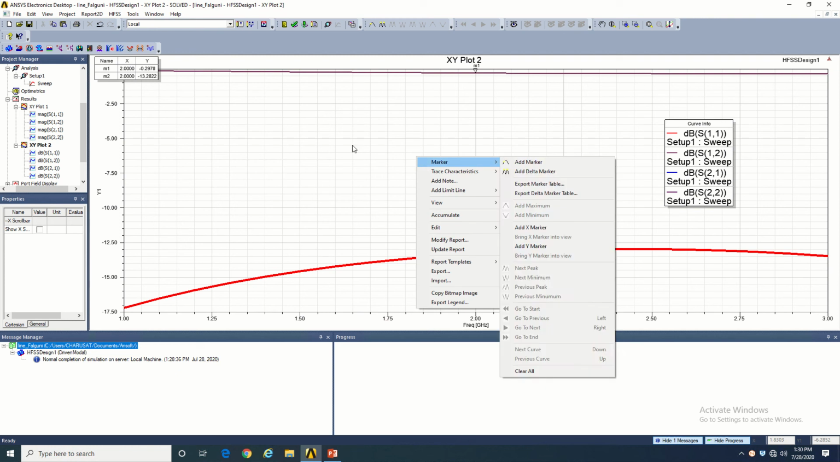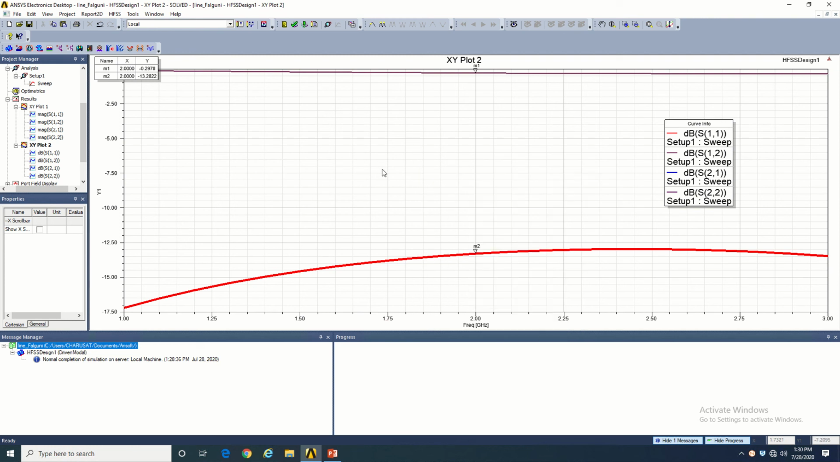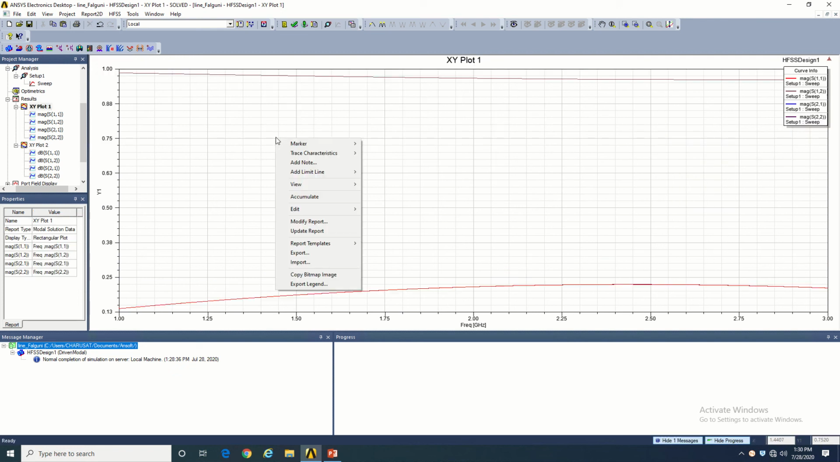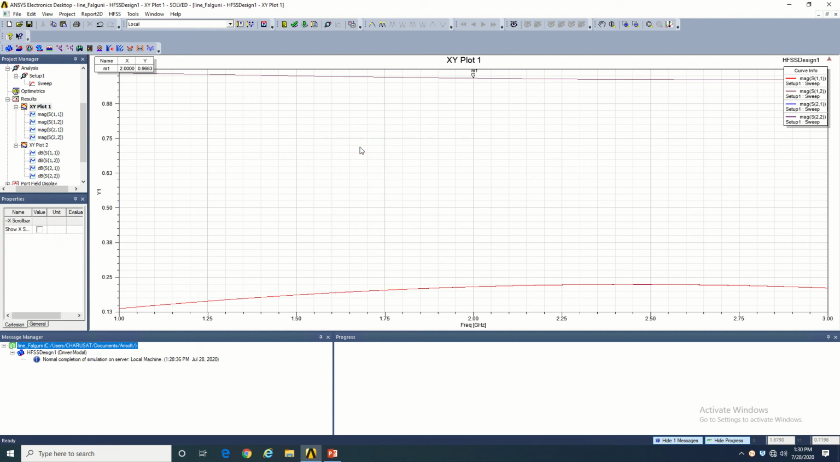That means this FR4 is a lossy material, because of which we have some losses that you can observe here. Okay, we shall check the value in the magnitude also. If we plot the magnitude, we can see that if we are transmitting 1 volt, then only 0.96 is coming out of port 2. So 0.04 is lost because of the dielectric material used here, FR4. Okay, so that is what the results are.